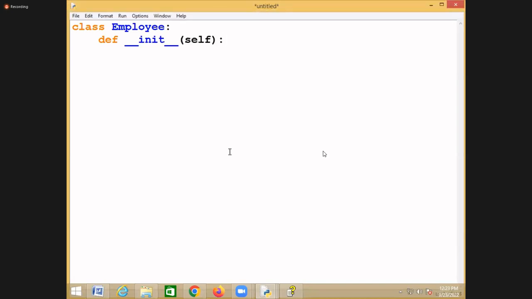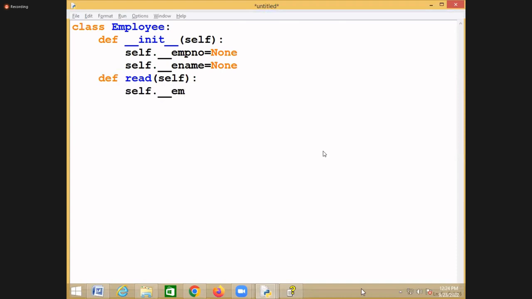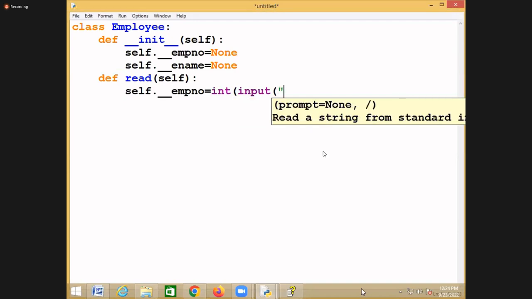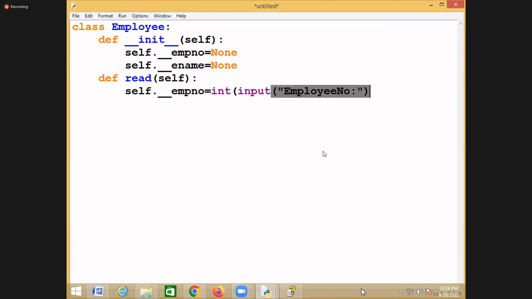This Employee class has an employee number and a name. I want to read the details of this employee, so I write one method called read. The read method reads the details of an employee. I should enter the employee number, and I should enter the employee name.